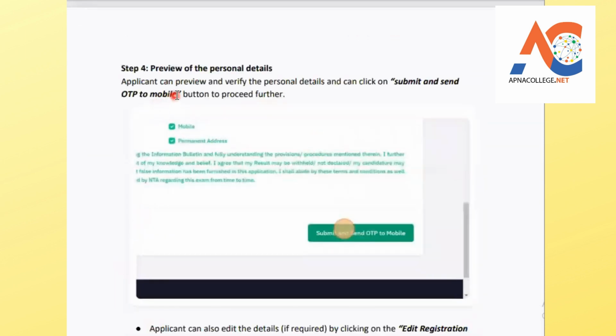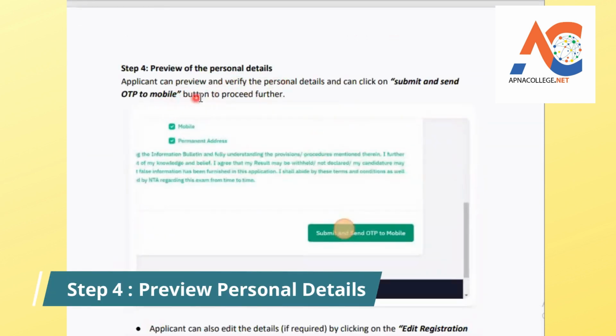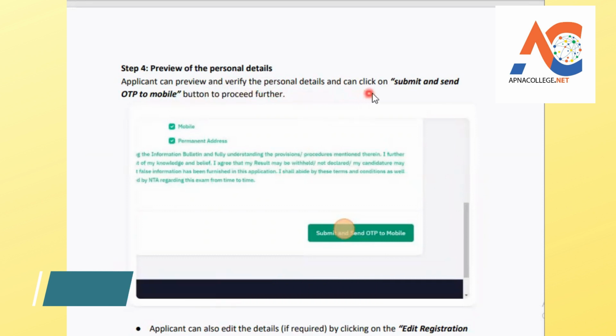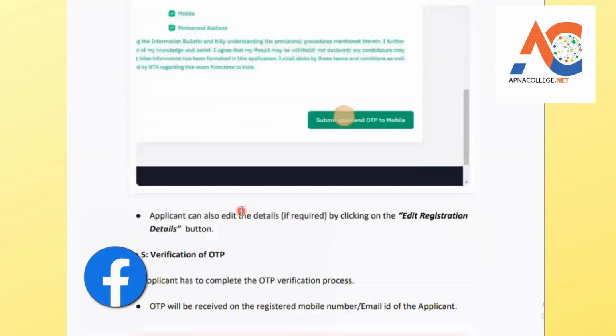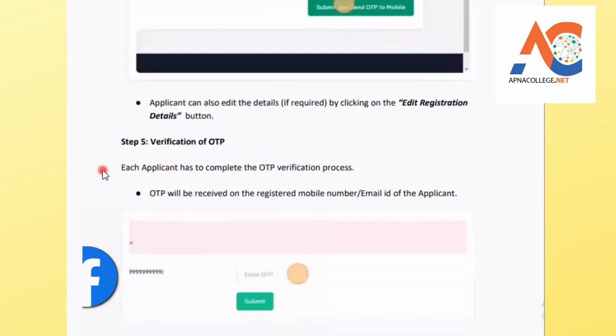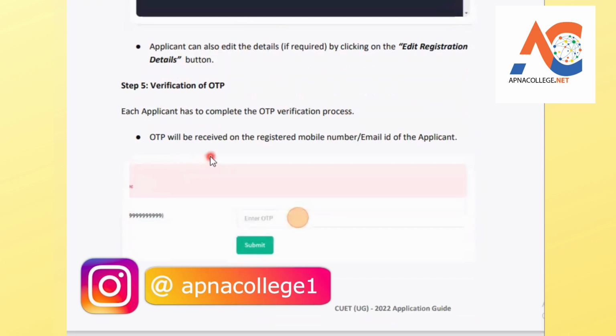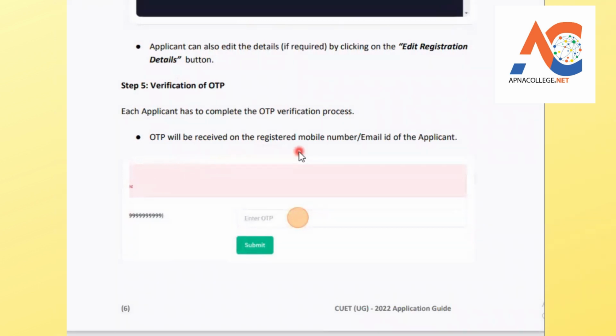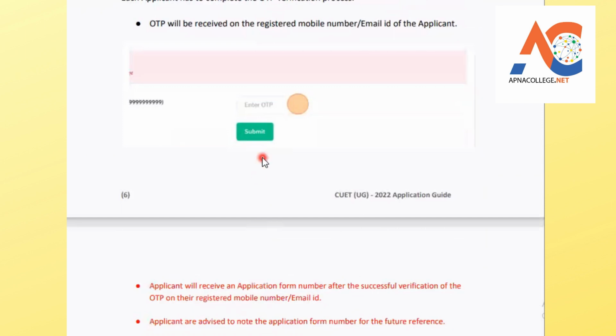Now in step 4, the preview of the personal details will come. You can preview and verify the personal details and click on the submit and send OTP to the mobile button to proceed further. The applicant can also edit the details by clicking on edit registration details. So if you have made any mistake or error, edit the registration details, correct it, and then submit and send OTP to the mobile. Then, each applicant has to complete the OTP verification process.